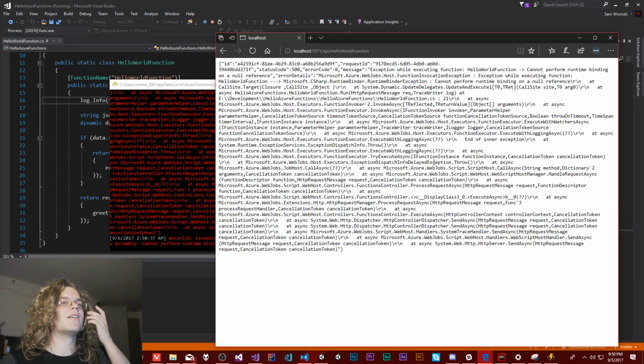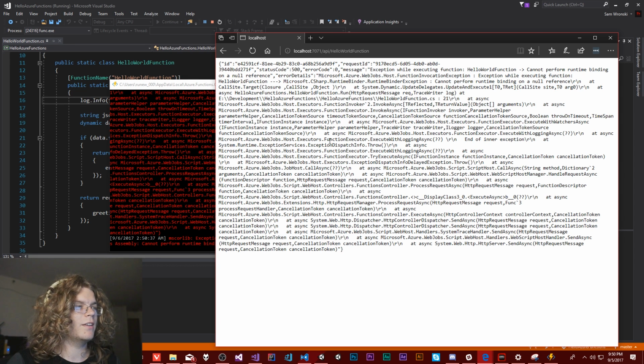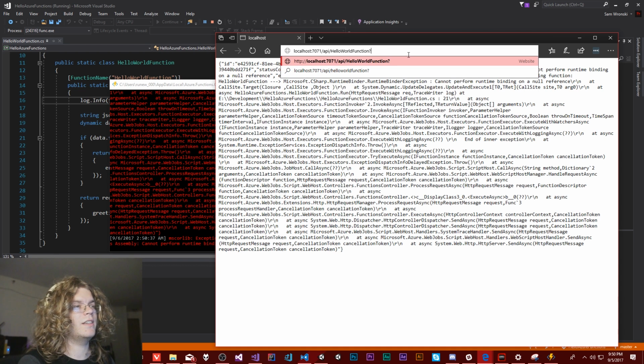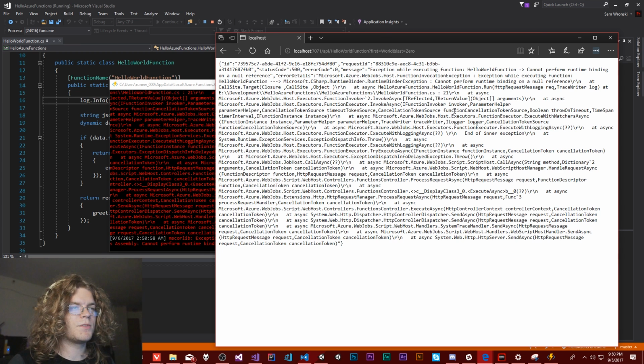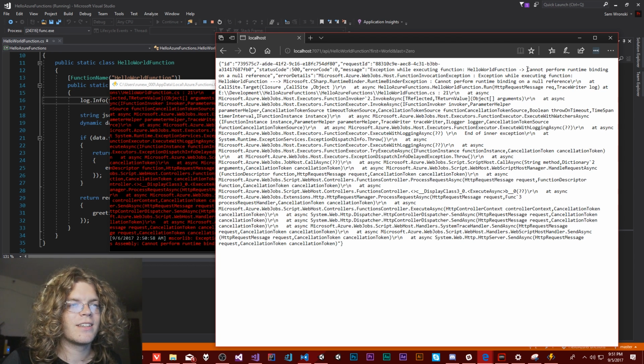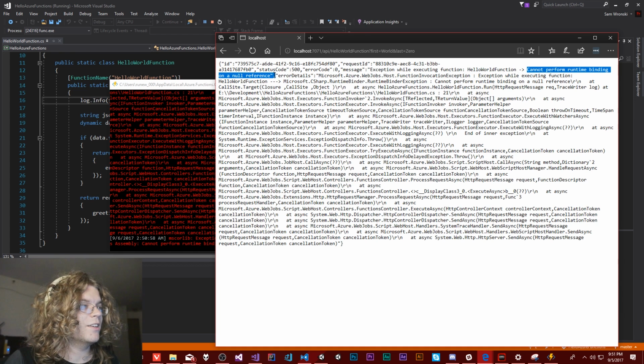We broke it. Cannot perform runtime binding on null reference. We totally destroyed everything. And this, I believe, is due to the fact that we did not give it a first and a last name. Nope, still broke. So let's see if we can walk through this. This is not a very helpful error. At least it's not formatted very nicely. Cannot perform runtime binding on a null reference.